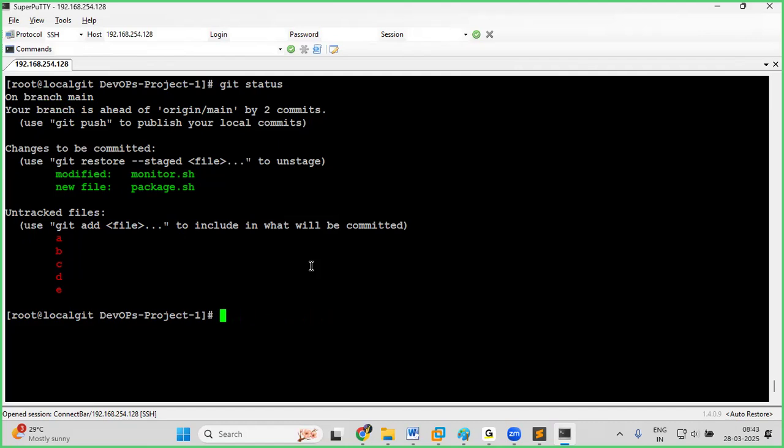Cat double greater than monitor.sh. System analysis report. This is also a monitoring command, guys. System health monitoring commands: every DevOps engineer, every system administrator must have these monitoring commands. Okay, next, just save this one.